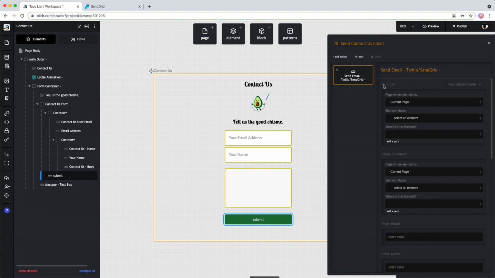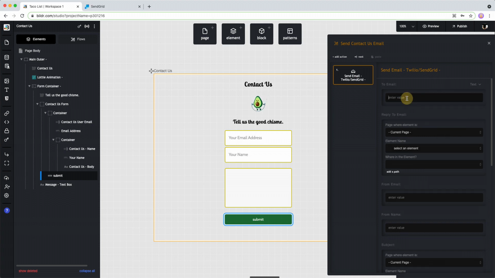So for this case, let's start with the to email argument. Who is this email going to be going to? And that's actually me. So I'm not going to pull from anywhere on the page. I'm just going to change that input type to be a static text, and I'm going to add my email address here.